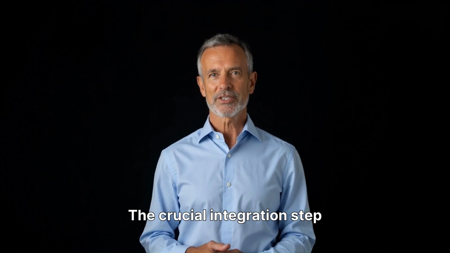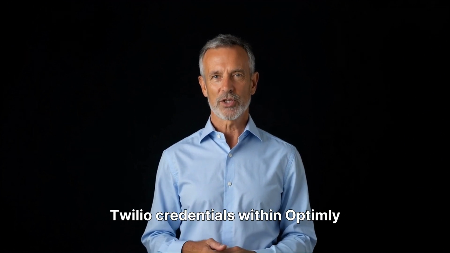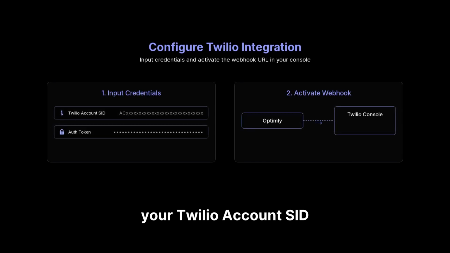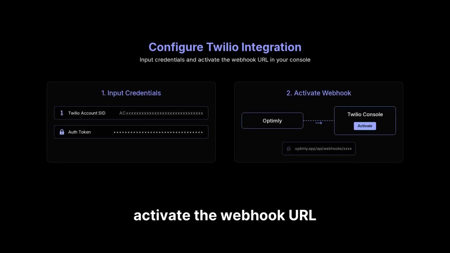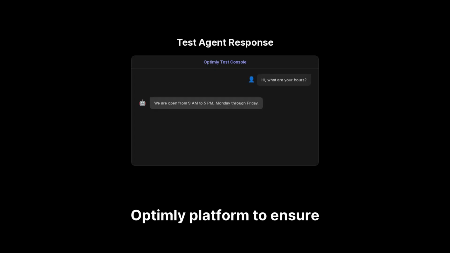The crucial integration step involves connecting your agent to WhatsApp via Twilio. This requires configuring your Twilio credentials within Optimly. You'll need to input your Twilio account SID and auth token, then activate the webhook URL provided by Optimly in your Twilio console. Once configured, test your agent directly within the Optimly platform to ensure it responds as expected.